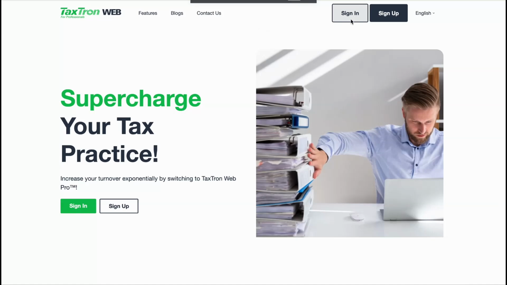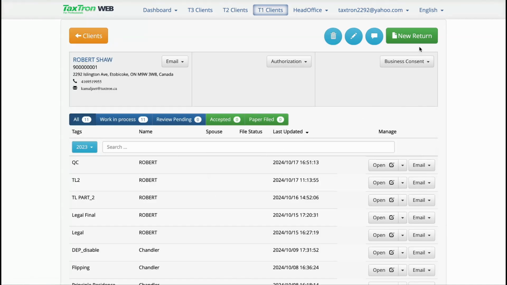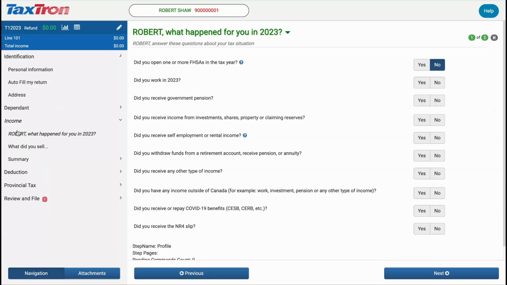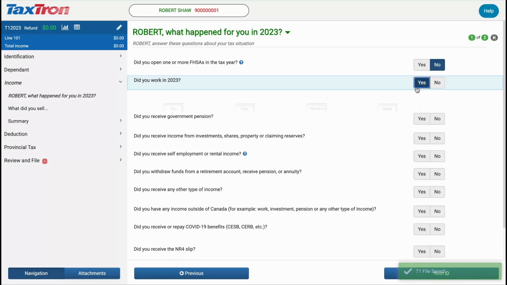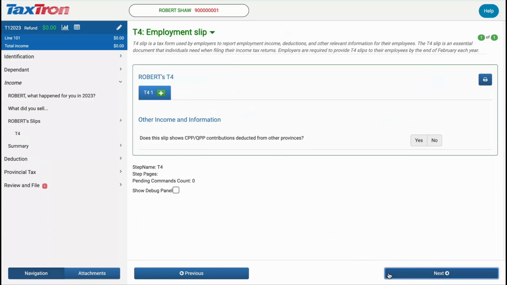First, log into TaxTron web and navigate to your tax return. Go to the T1 Clients section and either select an existing client or create a new return. Ensure the Personal Information section under Identification is completed accurately. Then, click Next and go to the Income tab. Answer Yes to the question, "Did you work in 2023?" And check the tile for T4.